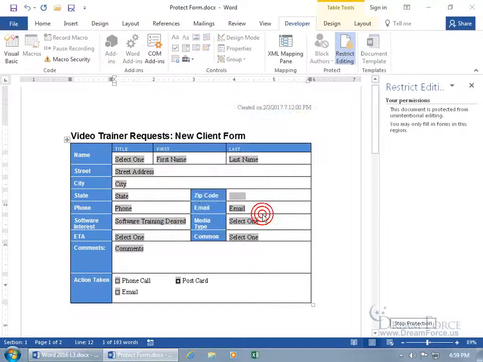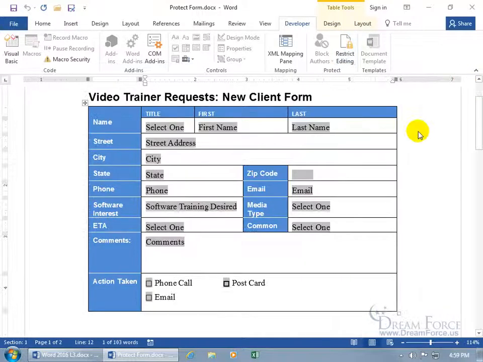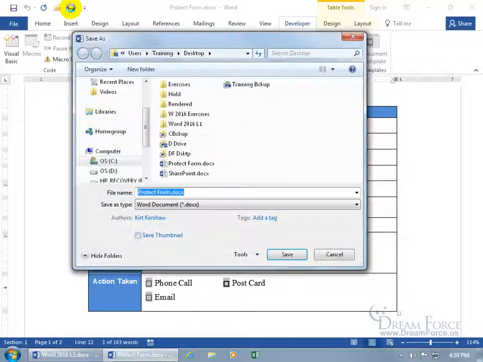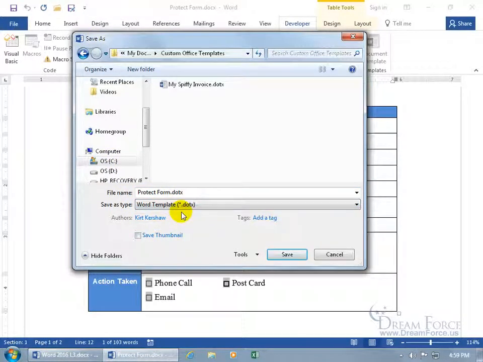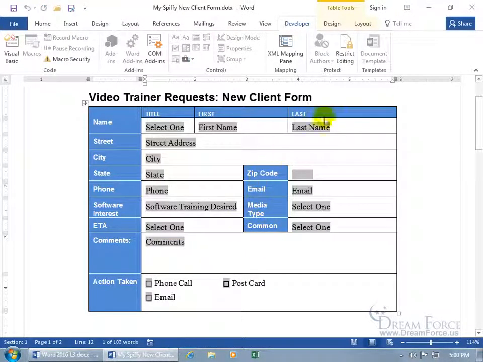Let me just click Okie dokie, close out of here, and then to save it as a template, let's come up here on the Quick Access toolbar, click on Save As, or you can go backstage, File to Save As to open up the Save As window. Change it from a document to a template. Well, I already got one there, my spiffy invoice. Well, this one's going to be my spiffy new client form. Go ahead and click Save. And then let's close out of here.